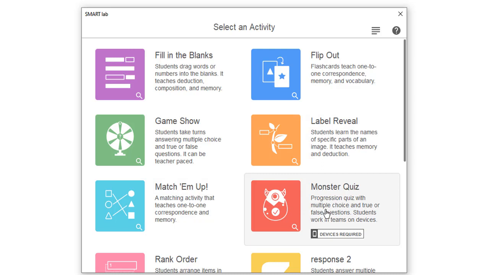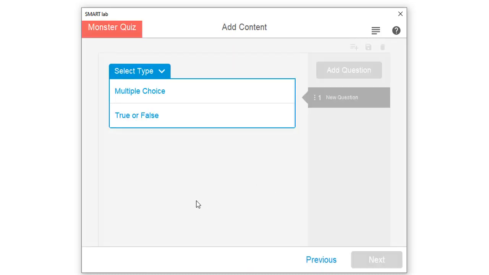Now, first thing to note about Monster Quiz, it does say devices required. That means students must have some type of internet connected device, whether they're using their cell phone, a laptop, a desktop computer, an iPad, just as long as they have an internet connected device that they can get to, they can navigate the websites.